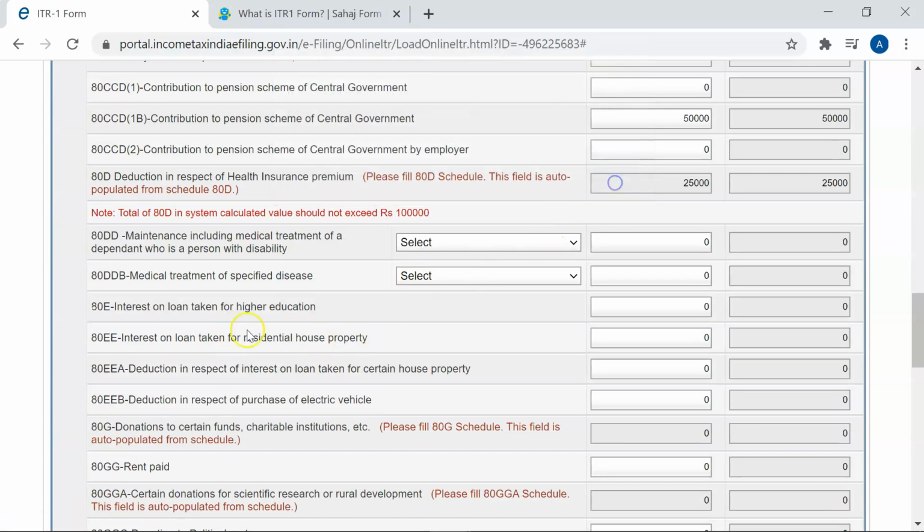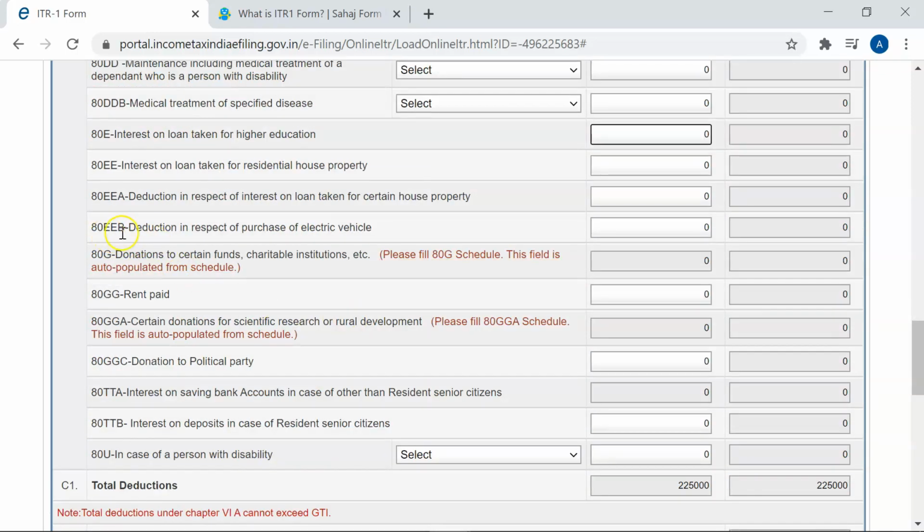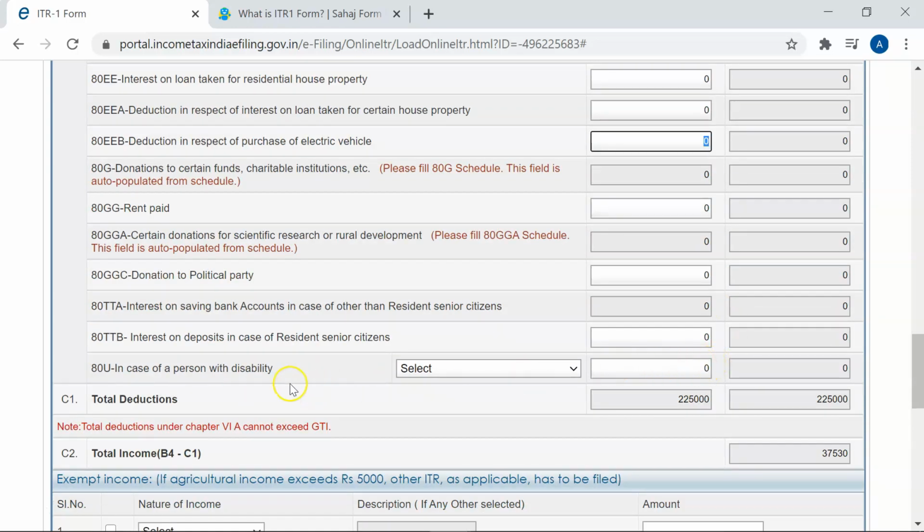Next, you have to enter the other amounts. For example, 80DD for dependents with disability, 80DDB for treatment of specified disease like Parkinson's disease. This list you can search for on the internet. 80E, interest on loan taken for higher education, that is also exempt. So as you can see, these all are self-explanatory. You can just go through them. For example, 80EEB, if you have purchased any electric vehicle, that loan interest amount also you can enter here for exemption purposes.